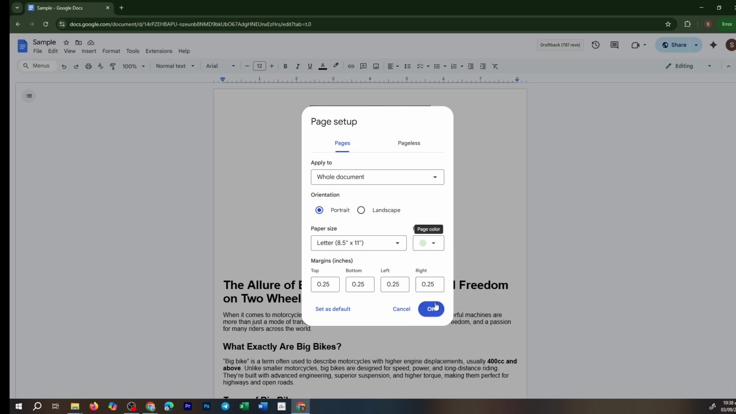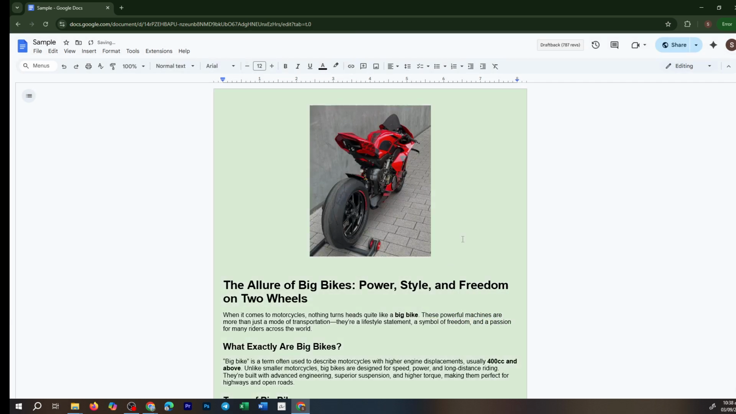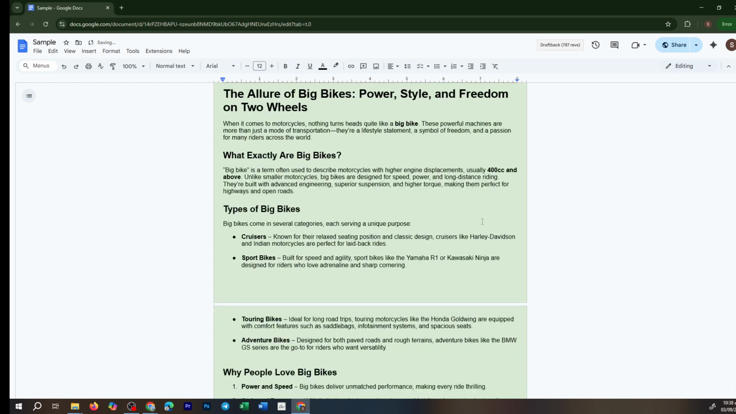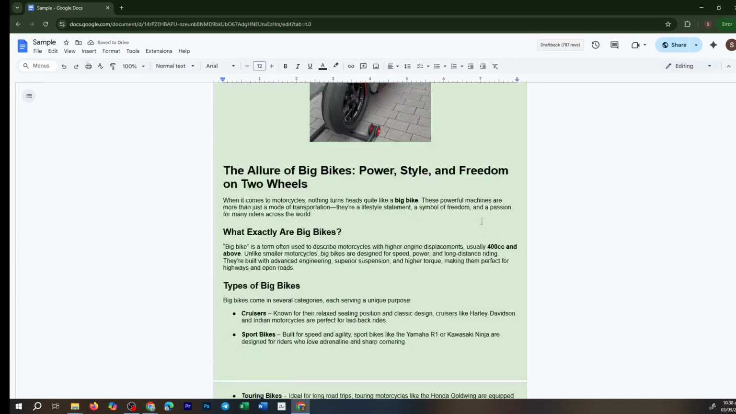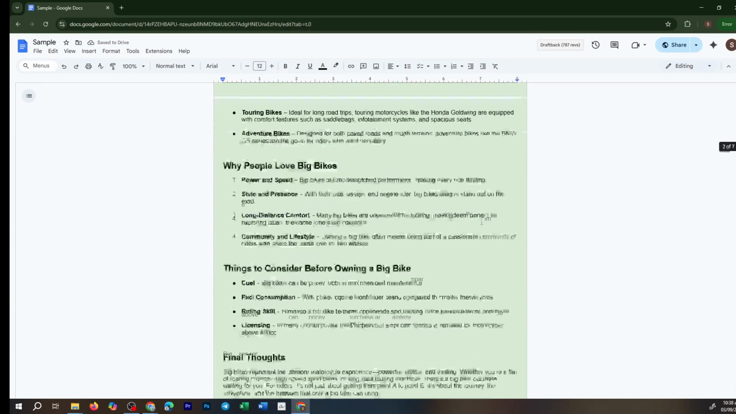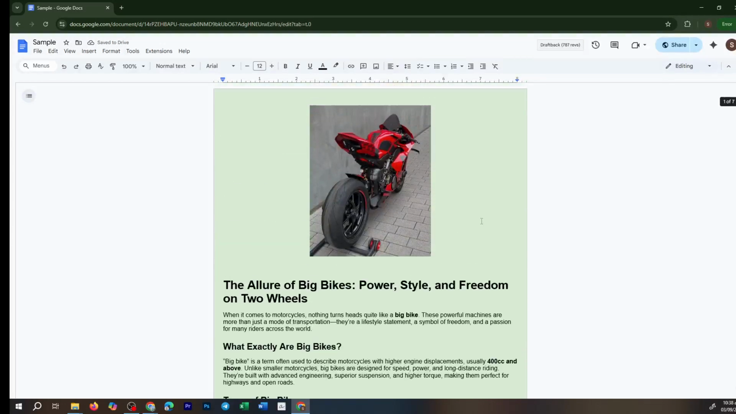Once you've selected your preferred color, you're almost done. Simply click OK to apply these changes, and voila! Your document now sports a freshly updated theme with a new background color. This simple tweak can dramatically change how your content is perceived, making it especially useful for presentations, reports, or any document needing that extra visual pop.